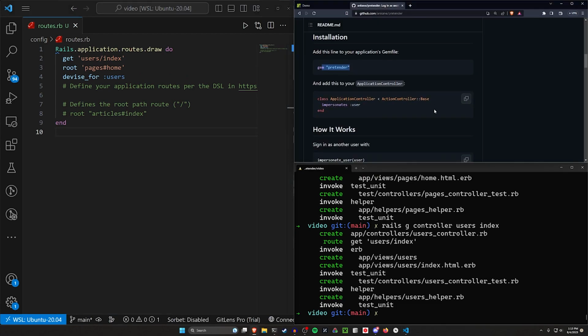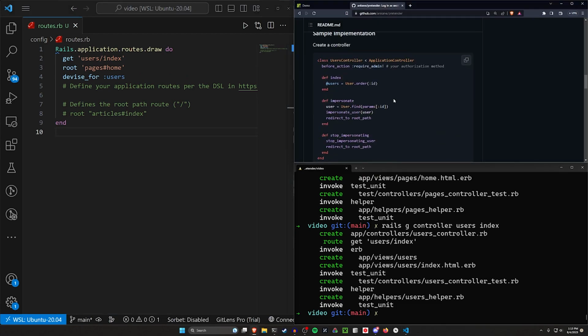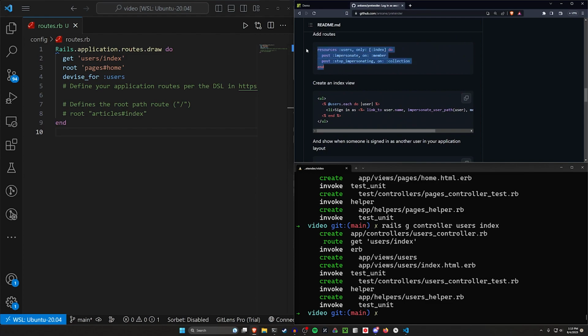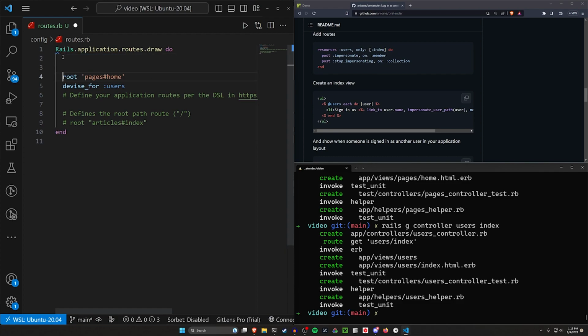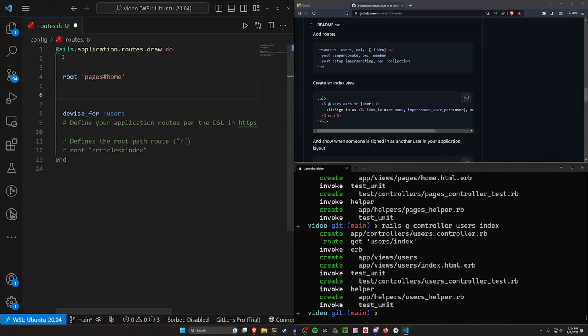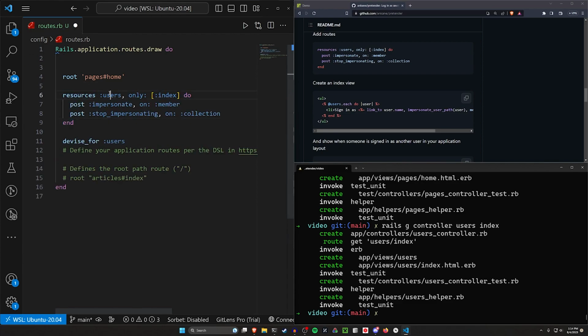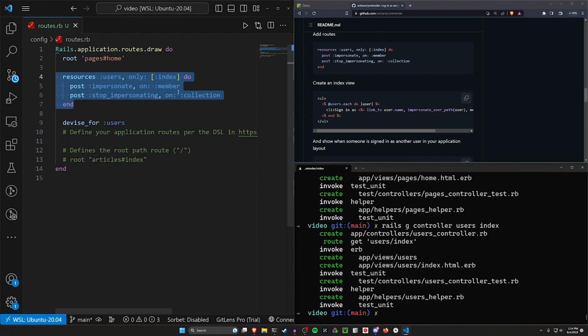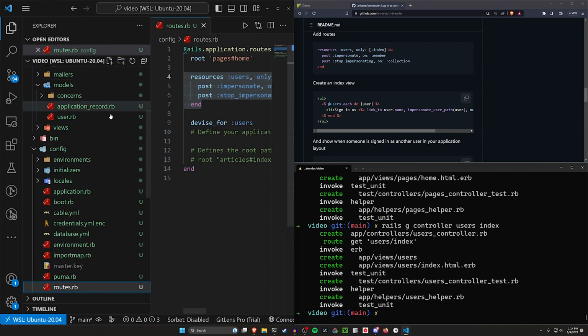Now, if we look at the README here, they're going to tell us to create specific routes, which are going to look like this. It's going to be resources for users, but only for the index action. So we come over to our get for the users, and I'm actually going to just remove this, and we'll do this right above our devise. We're going to do resources for users, only an index, and then we do a post to impersonate on member. We do a post to stop_impersonating on collection. This will then create the routes that we need in order to do our impersonations inside of our users controller.